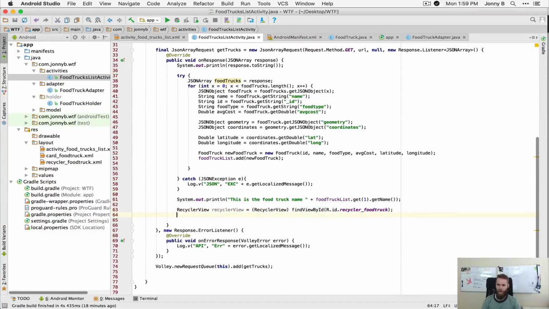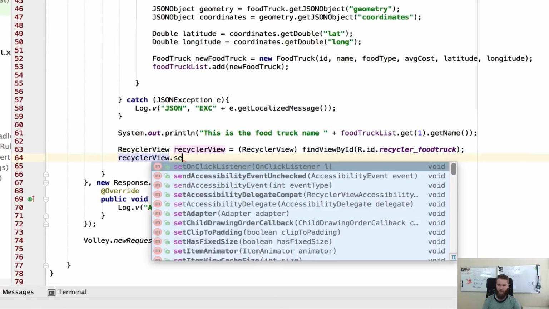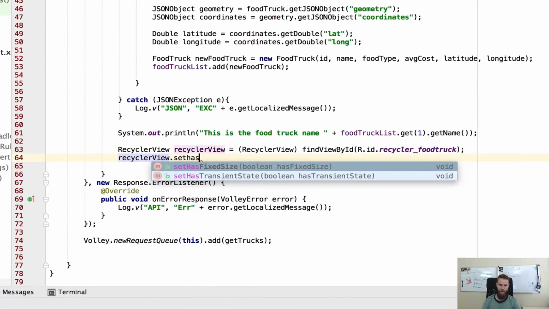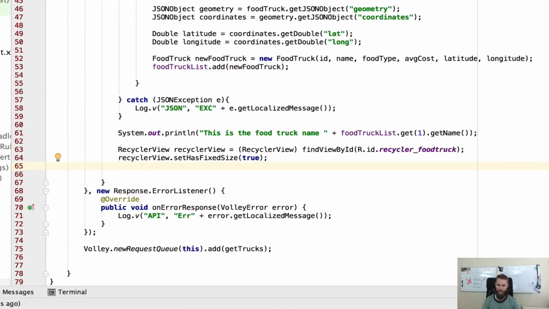Then we are going to just set up a few parameters for the recycler views. So I'm going to say recycler view dot set has fixed size, and I'm going to say true. And this is just for efficiency and for optimization. If you know that the rows are the same, then you can set this, and it just makes it go a little bit faster.